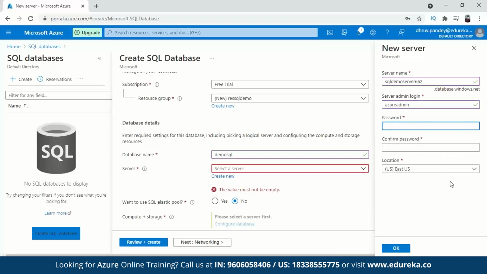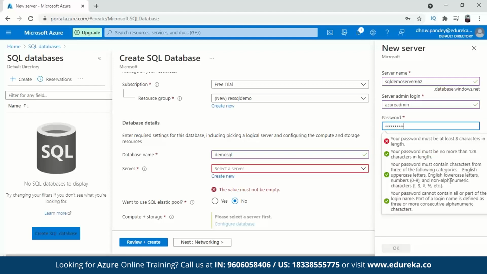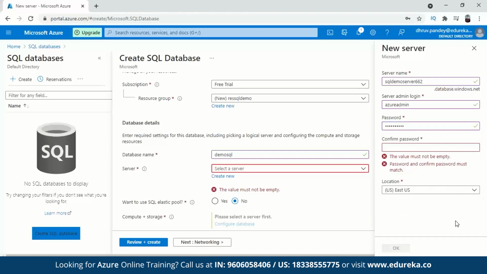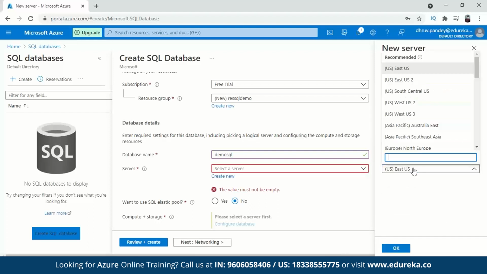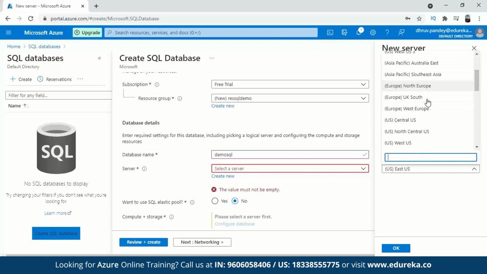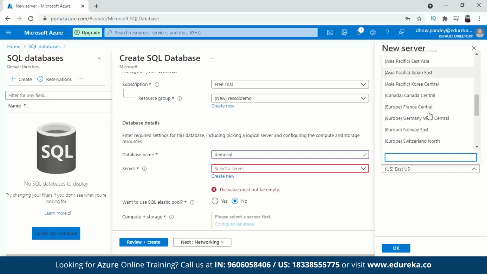Now let's move ahead to give a password. Don't forget this information. We will require it later on in this process. And choose your region also. My region is Central India, so it will be Asia Pacific Central India.